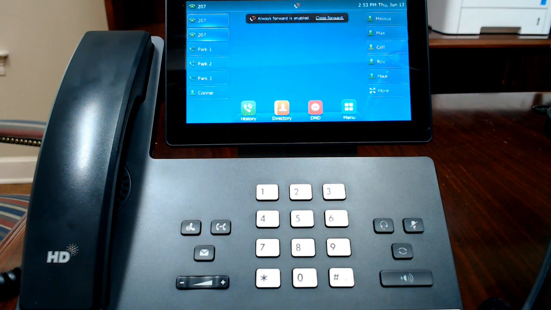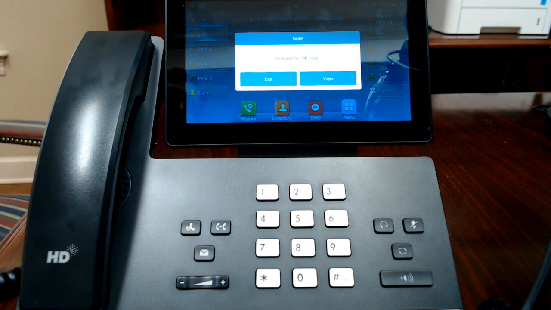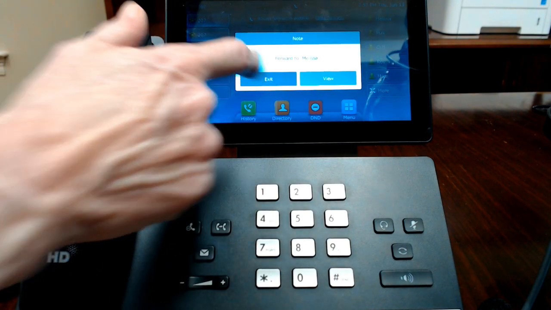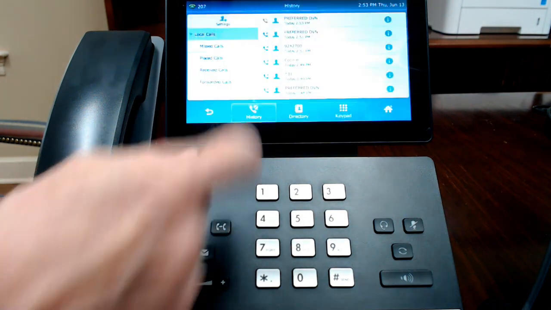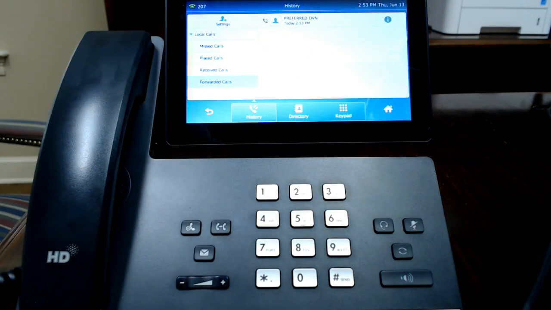So now I'm going to call my phone from another extension, and I can see, oops, it's been forwarded. So if I forwarded my phone and then I came back, there's a reminder on the display that I have it forwarded. Also, this is up here, and then if I touch the history, I can touch forwarded calls and see the call that came in that was forwarded.